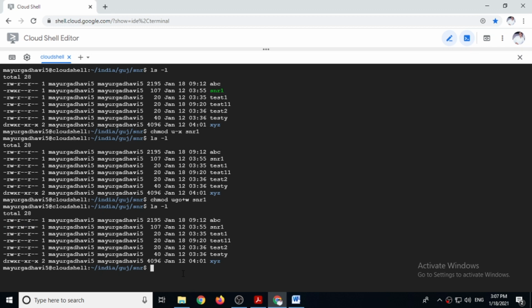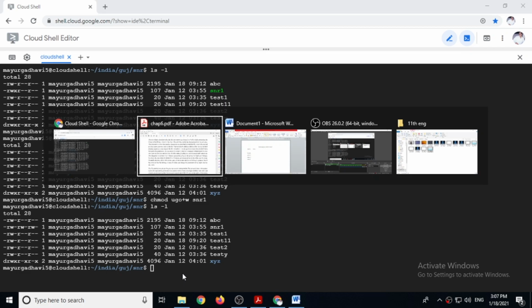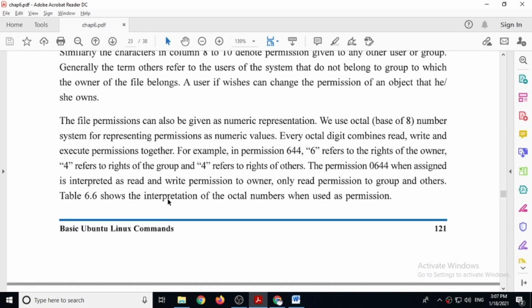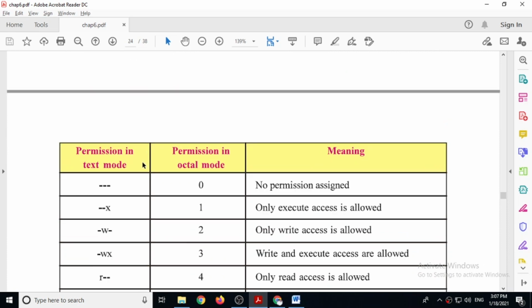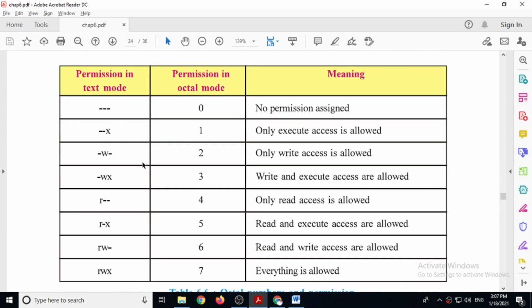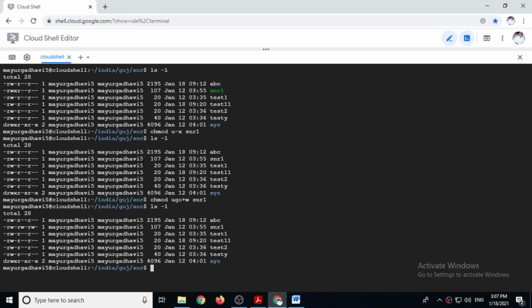Absolute, it means to set the permissions at our own. So doesn't matter what permissions are there, it will change the entire permissions. So for that we have to use octal number. See here we have to use octal number. Now let's see how octal number works, but before that you must understand the numbering system.